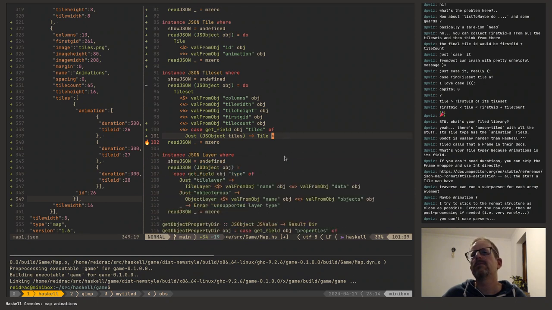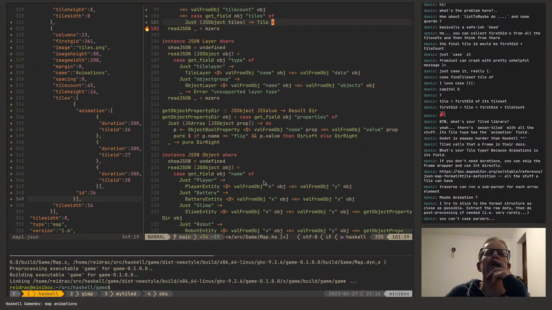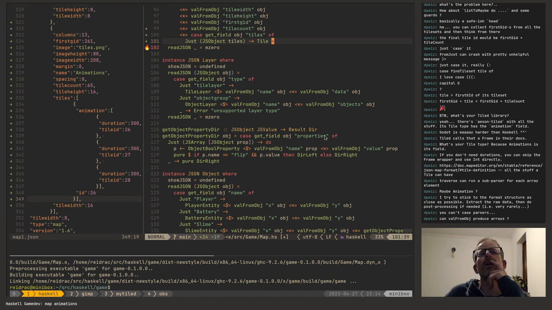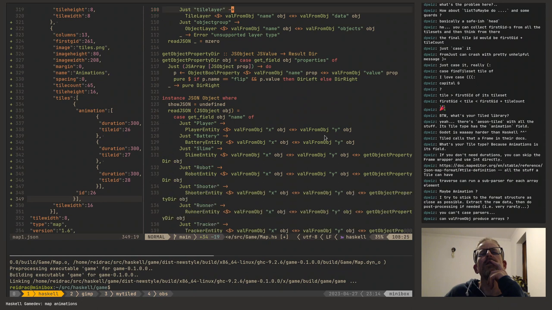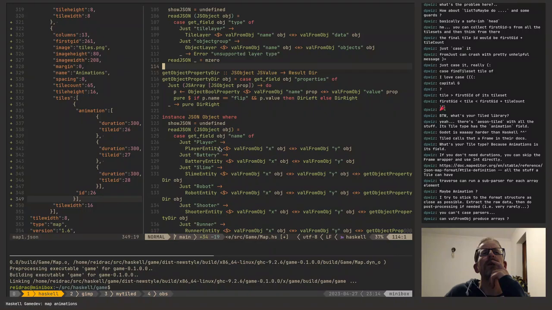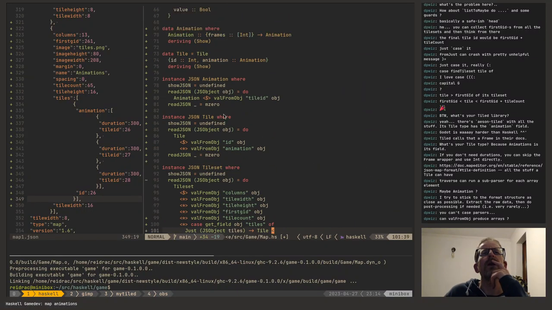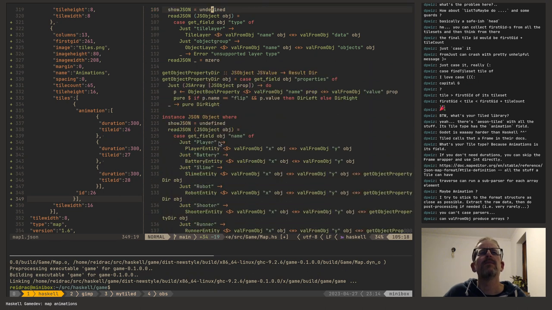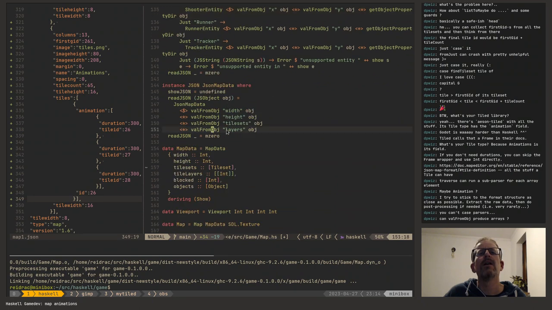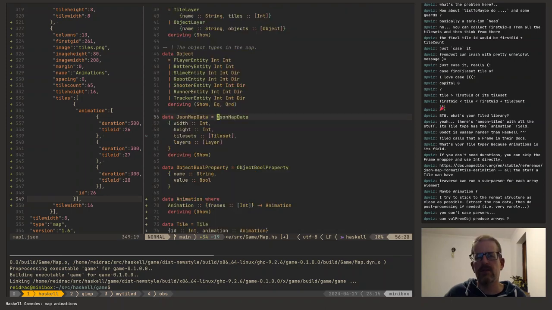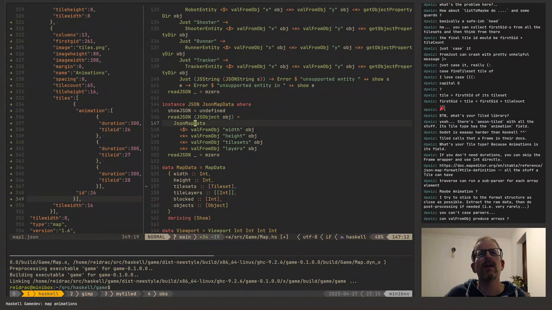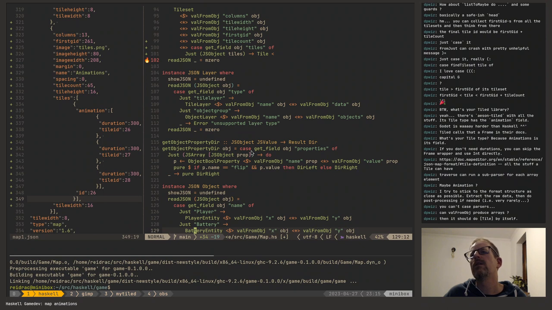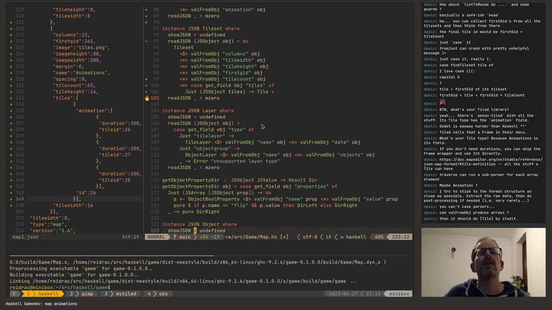Which is similar to what I did here. So get object property. Can bar from object produce arrays? I think it does, because when I'm doing here, okay, I have an example. For example, map data, these layers in JSON map data is a list of layers, right? So I guess, yeah, it should be doing tile by itself. Yeah, you're right.